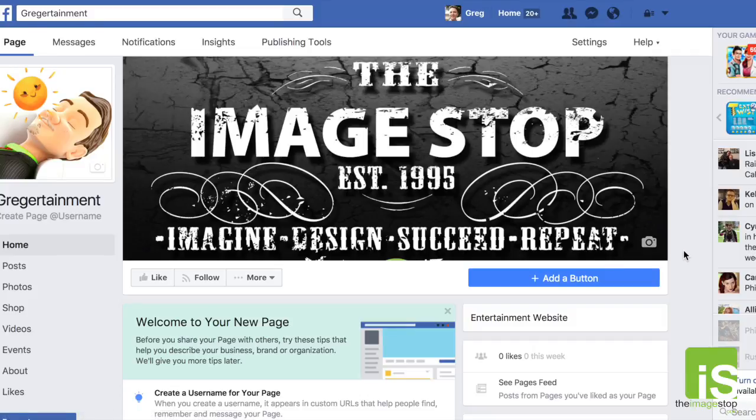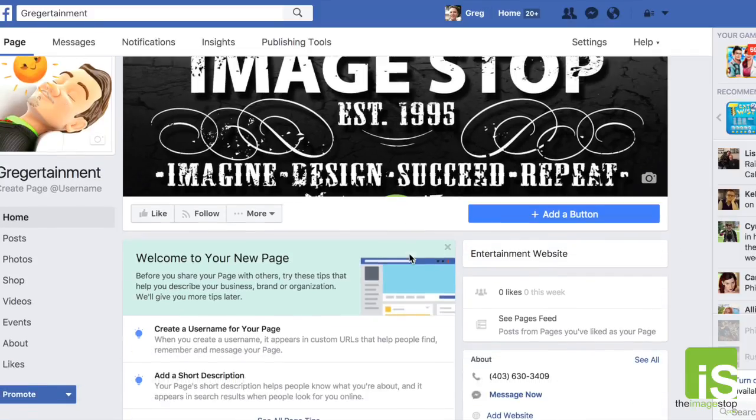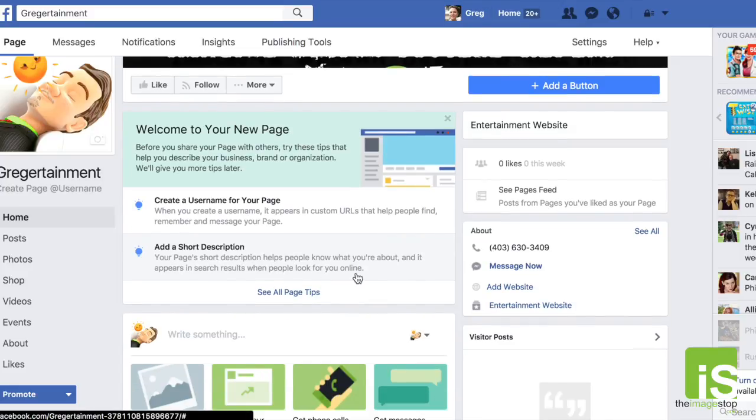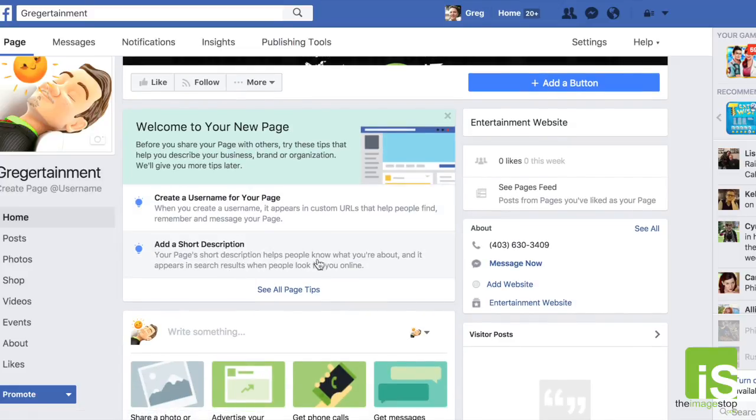That is pretty much it for setting up your page. From there, all you need to do is go through some of these things. Create your username for your page, as it says, add a short description. All those things are important for people to find out exactly and understand what your page is about. If you don't want to use these little tips here, you can go over to the menu on your left-hand side, and you can find out what all these are.